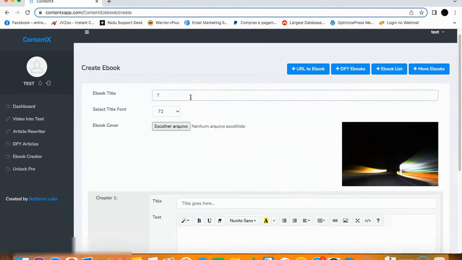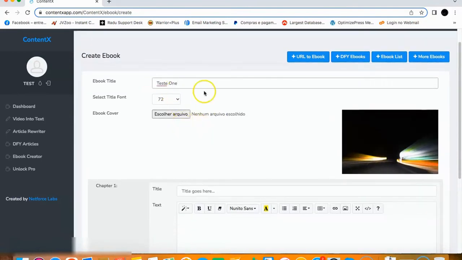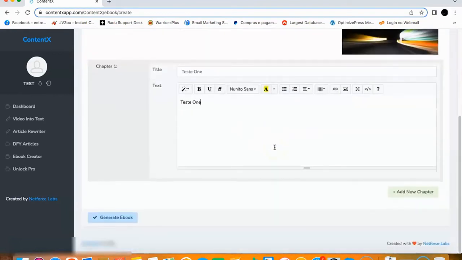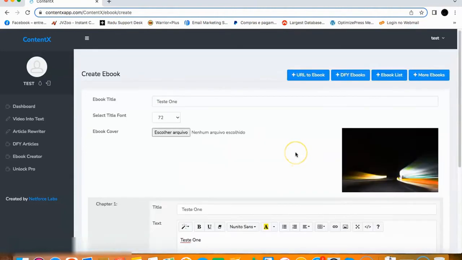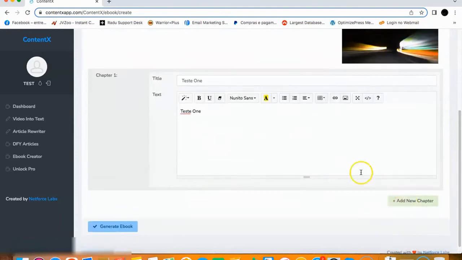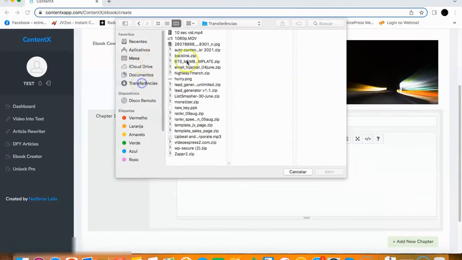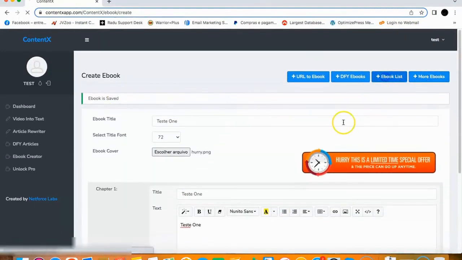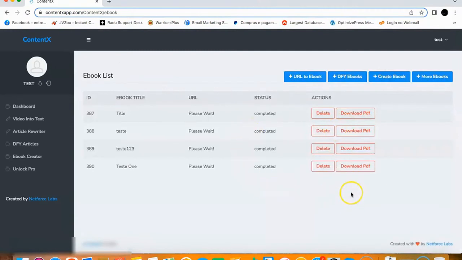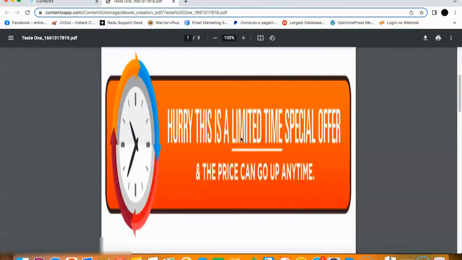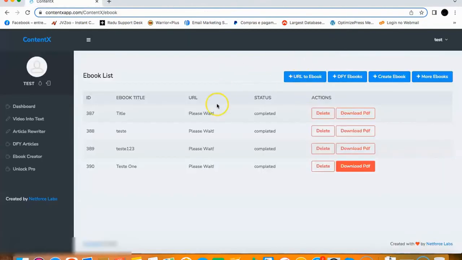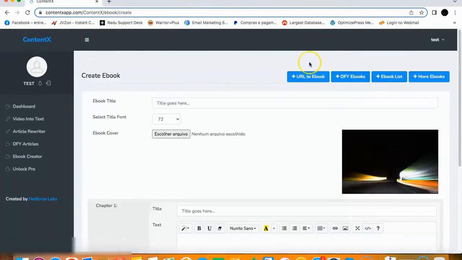So let me show you just an example here, test one. I will not select any ebook cover, just to show you how it looks. Then I click generate the book, for example. I can add new chapters here, as you can see, and all that stuff. So let me select a random image here just to show you. Generate the book. Ebook saved. Ebook list. Now all I need to do is click download PDF. And it will download the ebook for me here. As you can see, it's everything well formatted, image here, title here, and all that stuff. So you can create basically ebooks with this.